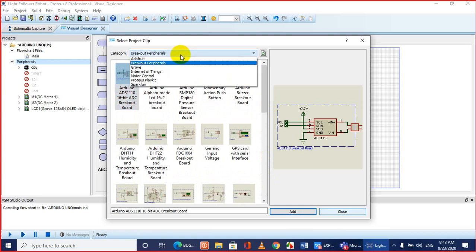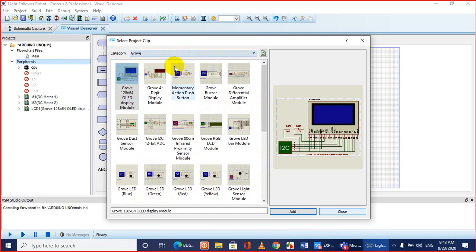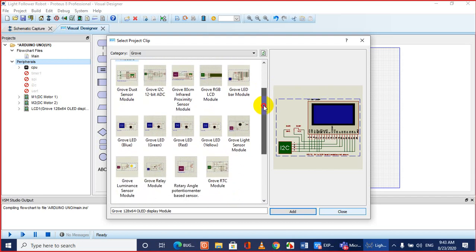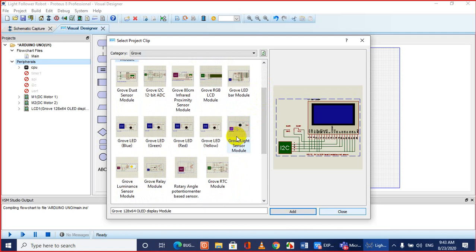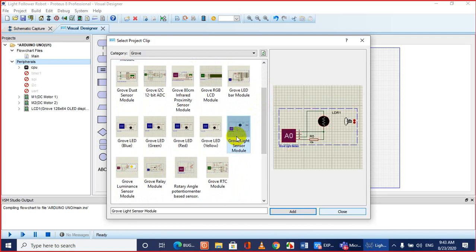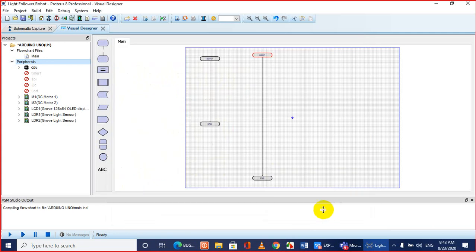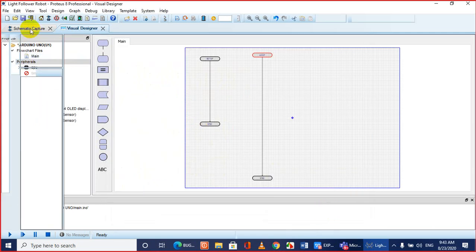If you don't find it over here, check the option group. Okay, and let's see whether we have that option over here or not. Okay, group light sensor module. Okay, so that's the LDR. So we'll add two LDRs. Close. So let's go to the design window.